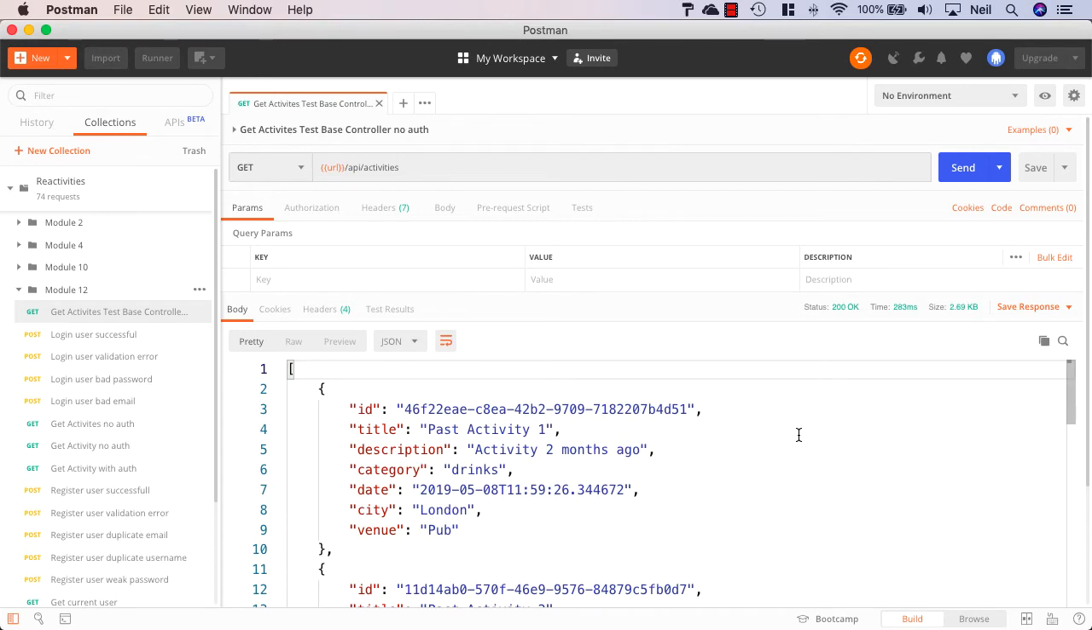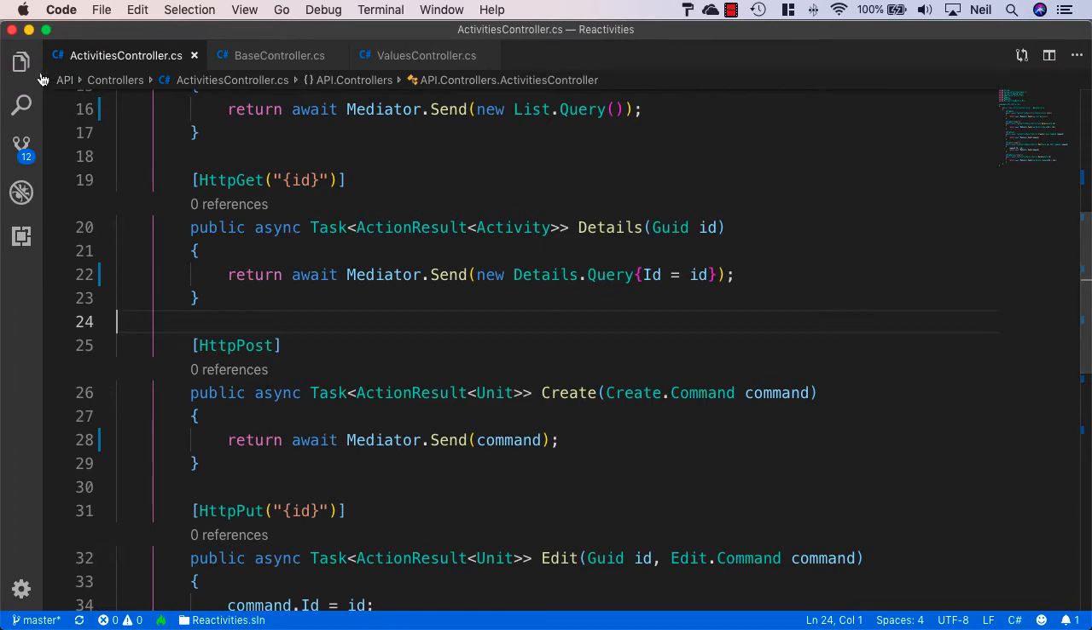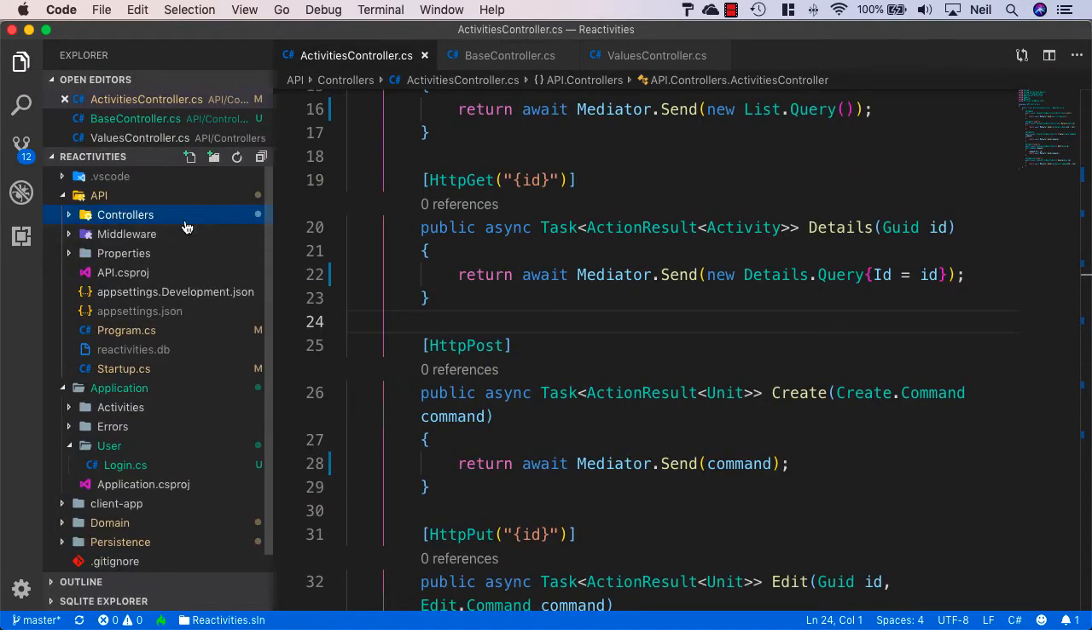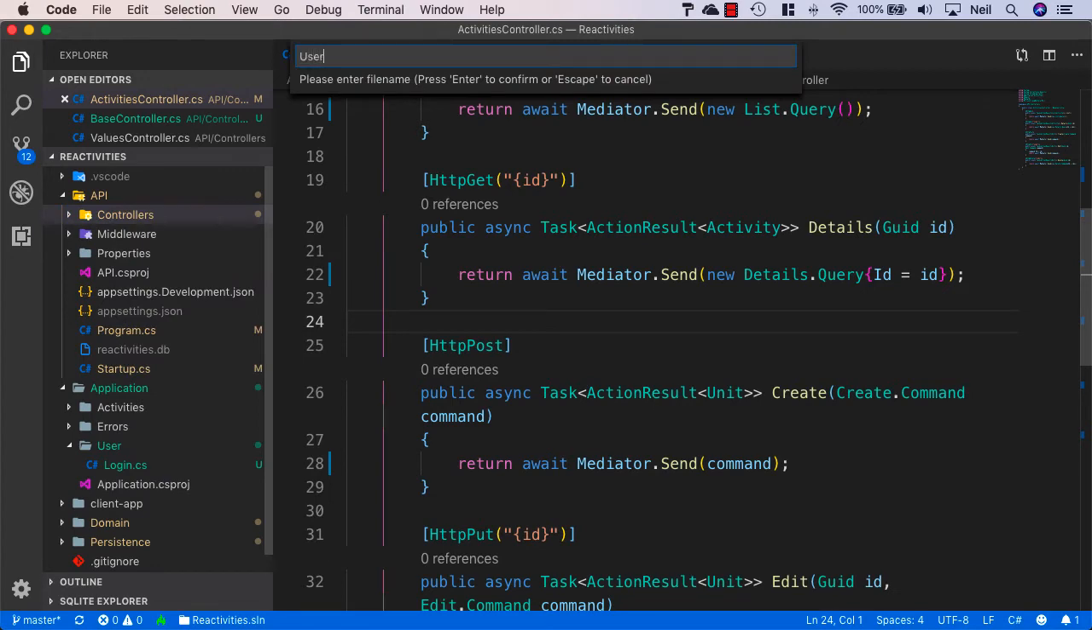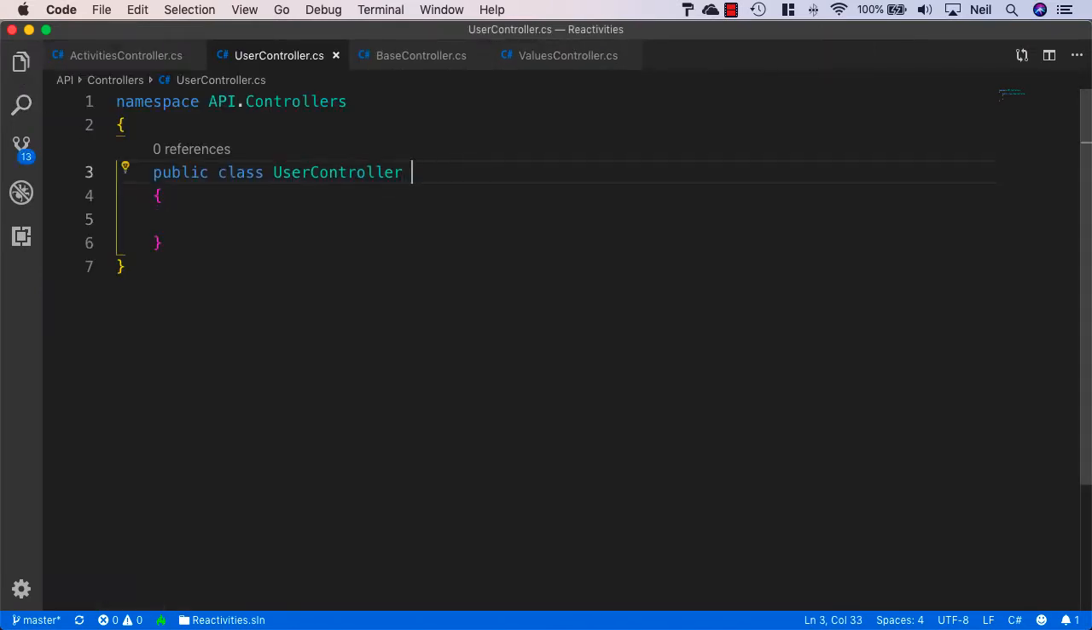So next on our task list is to create our user controller. So let's head back to VS Code. And inside the controllers folder in our API, I'm just going to create a new C# class. And this one I'm going to call UserController. And we'll derive from our new base controller. And this means we only need to write our method route attributes.